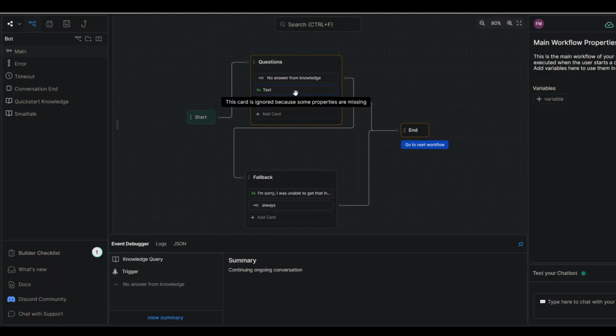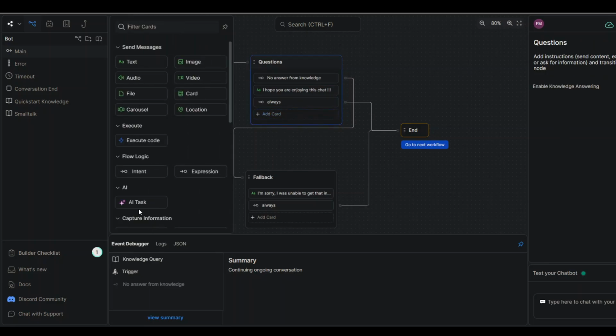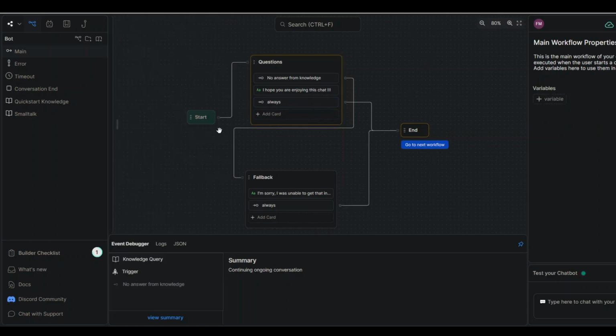Now click on it to see which properties are missing. As you can see, there is a star there, so we need to put something. So just type a random message, hello there, and then, so we already have said it, hello, so maybe we could just call it. Okay, and similarly, you can add a lot of other things. For example, if you click on add card, you can also add AI task, which I'll show you shortly. But let's try to run this thing.